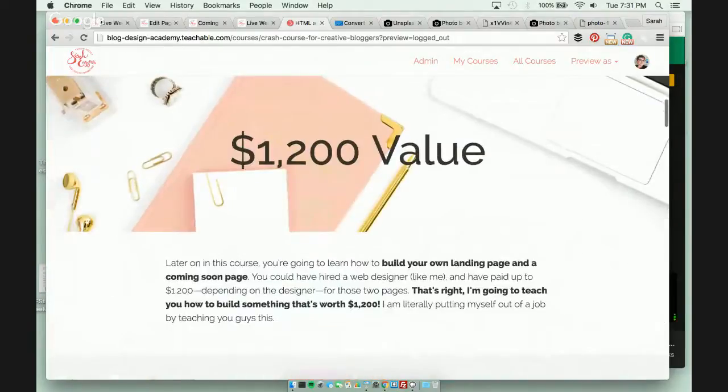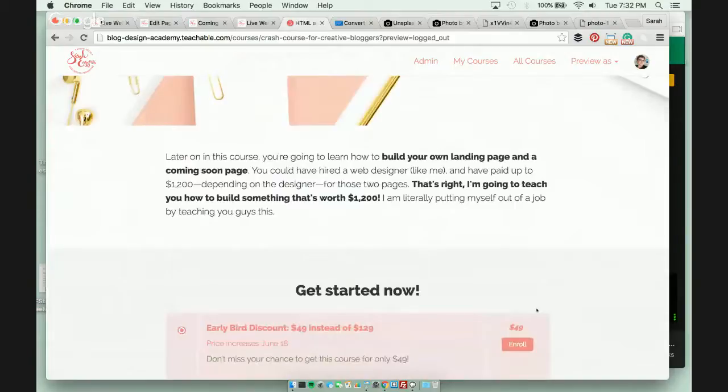And the reason it says a big $1,200 value is because you're going to learn how to make a coming soon page, just like the one you made. And you're also going to learn how to build a landing page. You could have hired a designer, and depending on the designer, they would have charged $600 per landing page. You literally are saving yourself $1,200. And I'm not kidding when I say I'm literally putting myself out of a job by teaching you this, because I know some of you totally would have hired me, and now you kind of don't need to until you need something big.